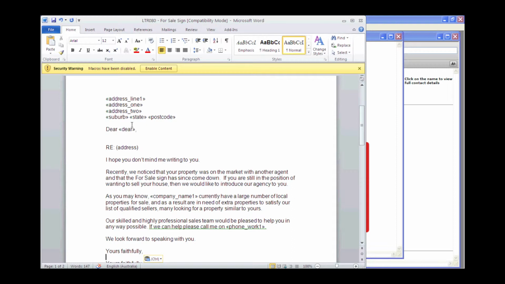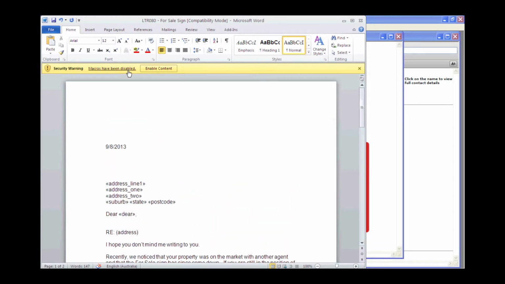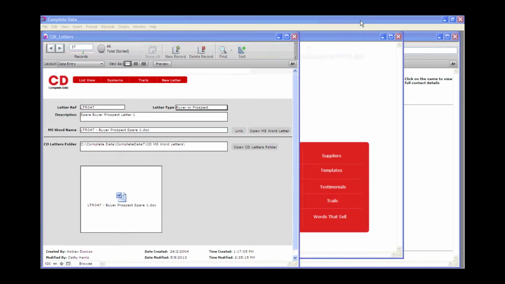Once I have my text in there, I need to make sure that everything is okay, and once I've read through my text and made sure everything looks fine, I can then select Save, and this will now save my new text that I've added to my document, and I can close this document back down. So I've now created a new Microsoft Word letter. Now I just need to link it to the Complete Data Letters database.